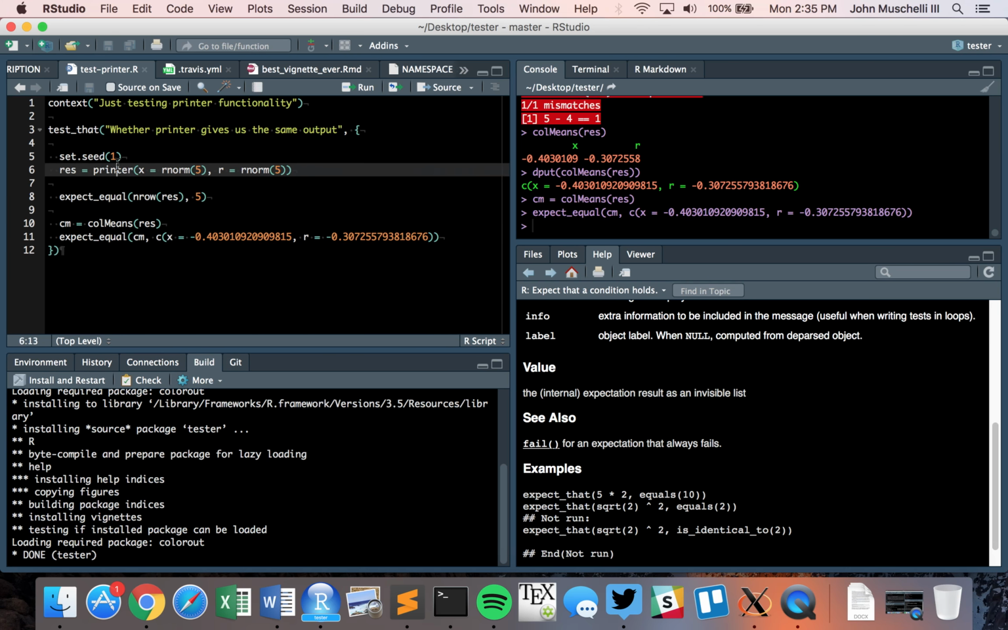Now if I had reset the seed, if I change the seed, these column means are going to be different, and that test is going to fail. Or if something in the printer function, for example, changed the seed or somehow changed the output of res, so that it would be a list or something like that, this is not going to come up true, and it's going to tell me that it's breaking some of the previous functionality. So unit tests are really good, and they're especially good in edge cases.